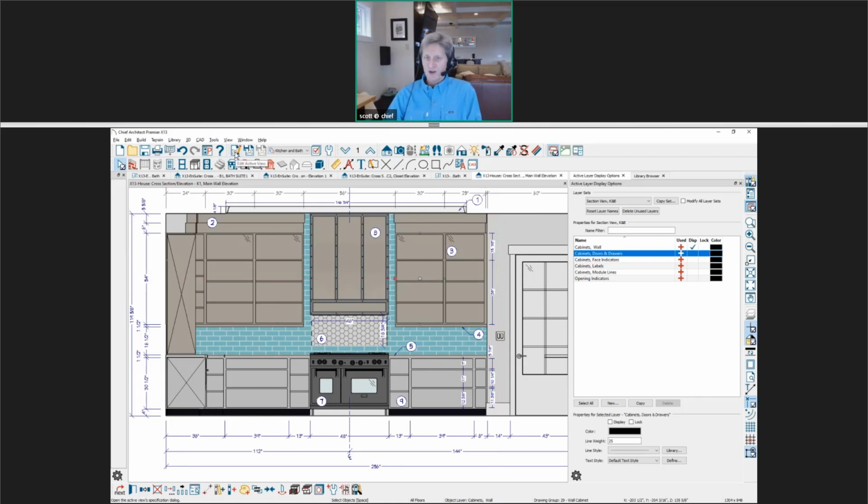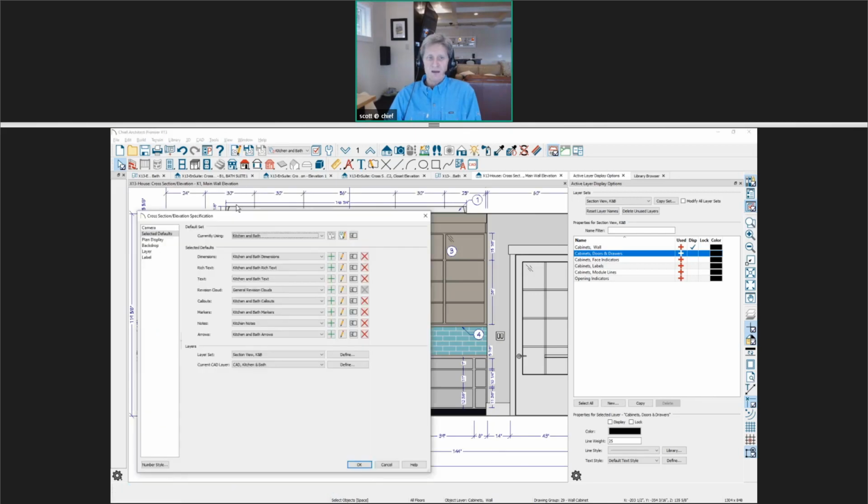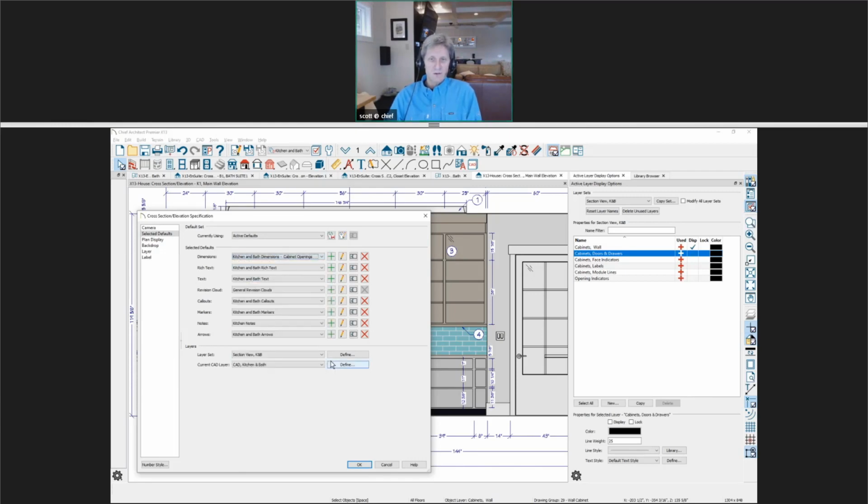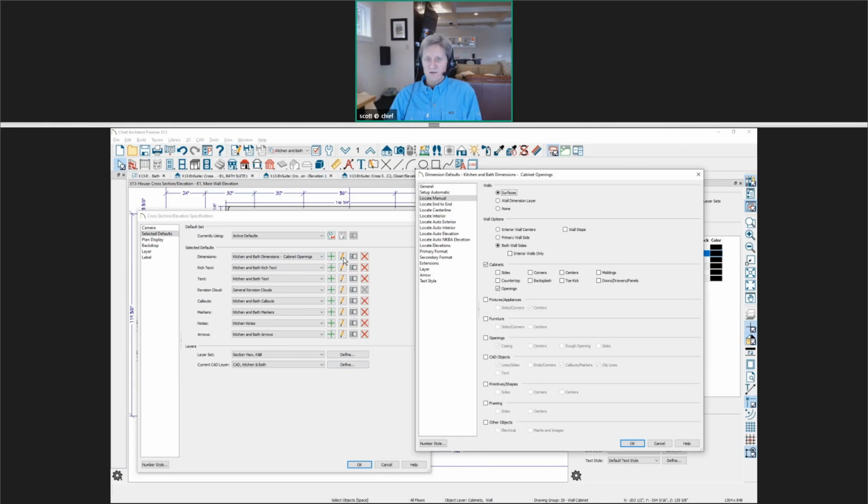Correct. Okay, so what I'm going to do is click on my Edit Active Defaults tool up here in the upper section of my menu, and come down to my dimension defaults. I have a dimension default specifically that I've created for openings. If you look at the details of this, there's a section for the cabinets, and I've enabled it just for openings. This is an X13 feature. We've also added the function for only dimensioning the doors and drawers.